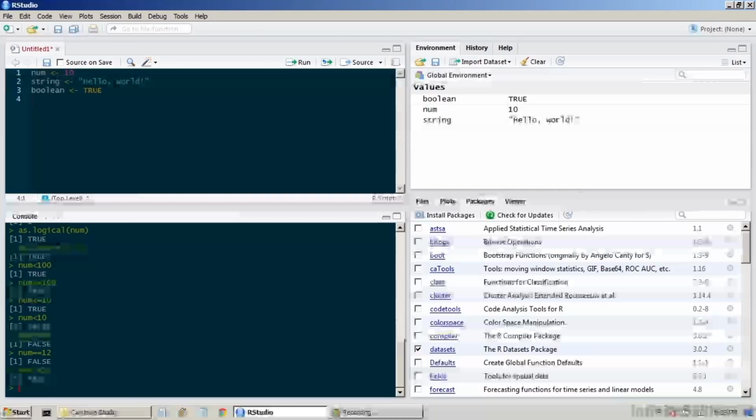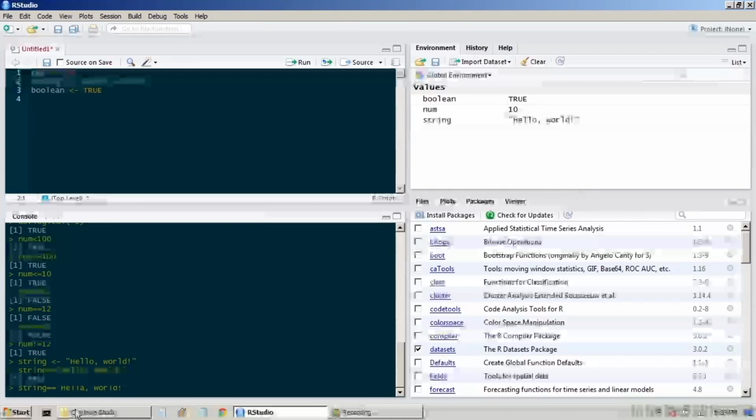One more thing, we can also do logical tests on strings as well. Remember, our string equals hello world. I'm actually going to copy this line so I can do less typing. If I do double equal sign here, it will be comparing to see if string equals hello world. And we know it does because we just assigned it. If we change any character in here, hello world, it's going to return false.